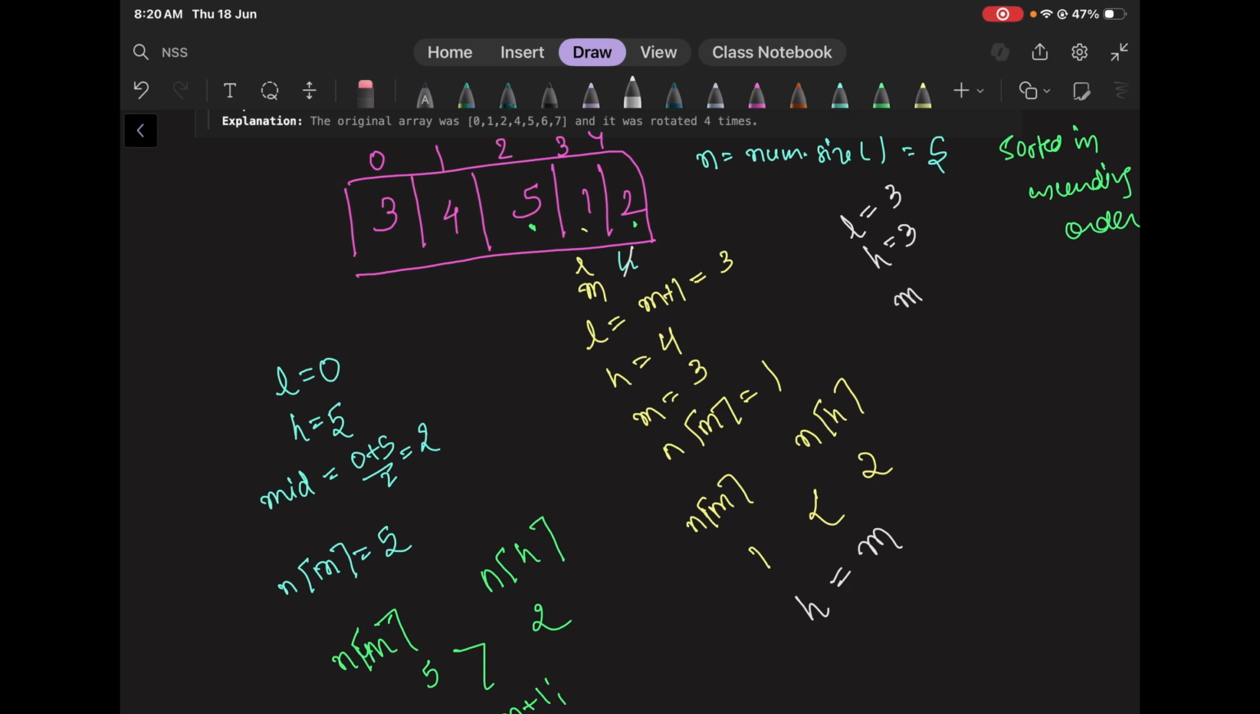So when I get mid again and compare, my nums of mid is equal to nums of high. So my new case would be, this would be low, this would be middle, and this would be high. So in this case I am able to get my answer. So then I return. So I'll solve this.